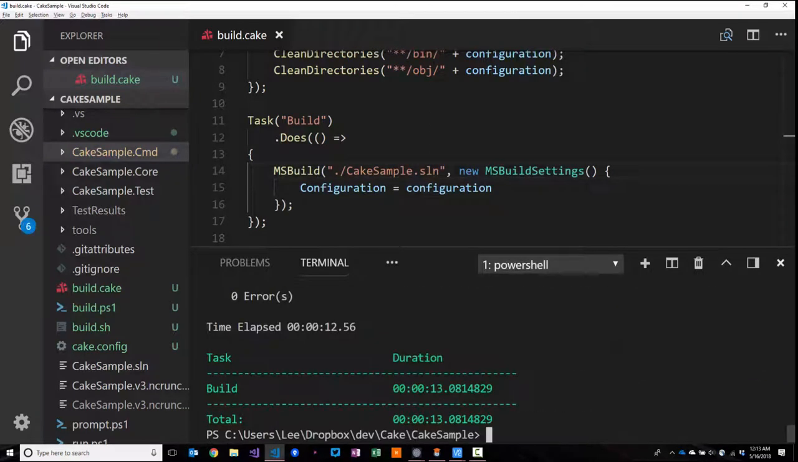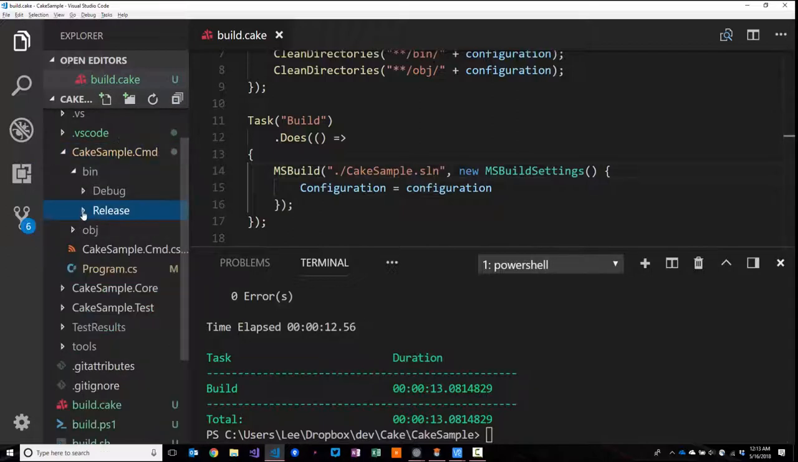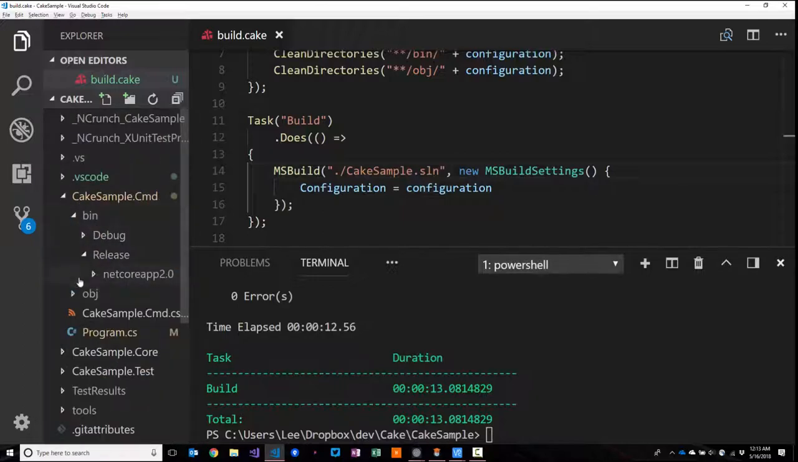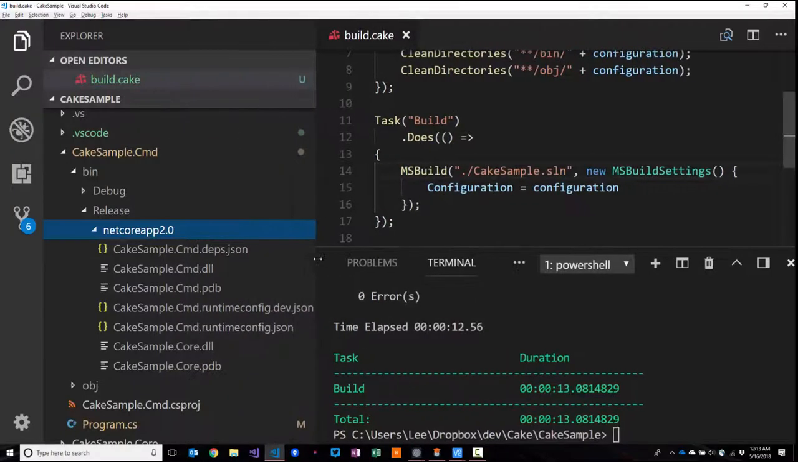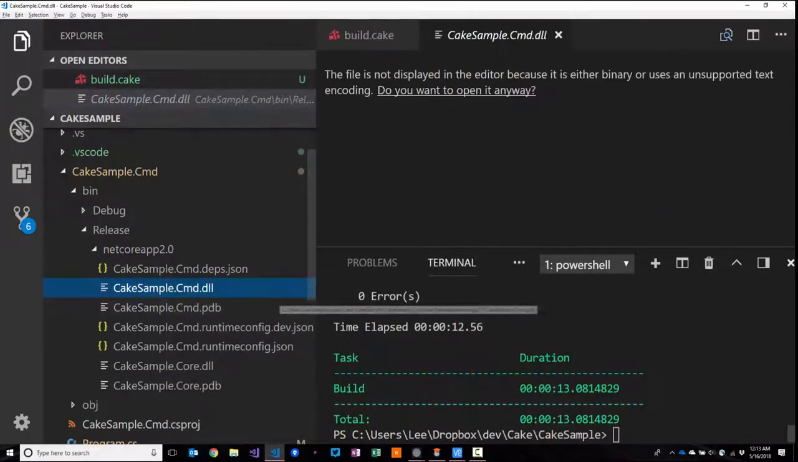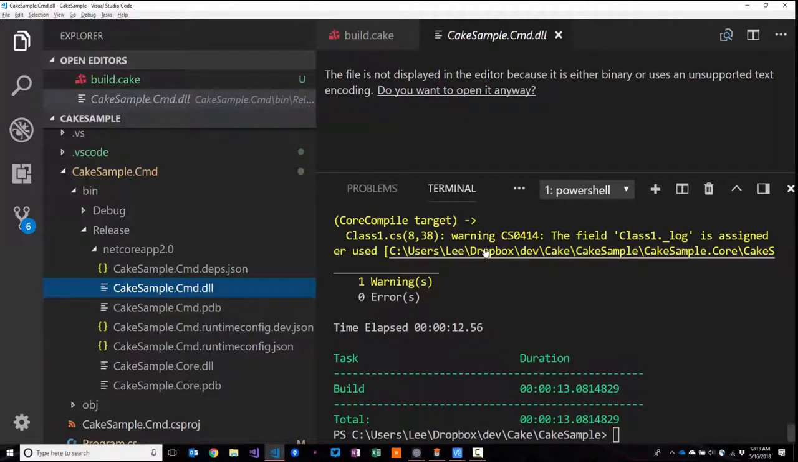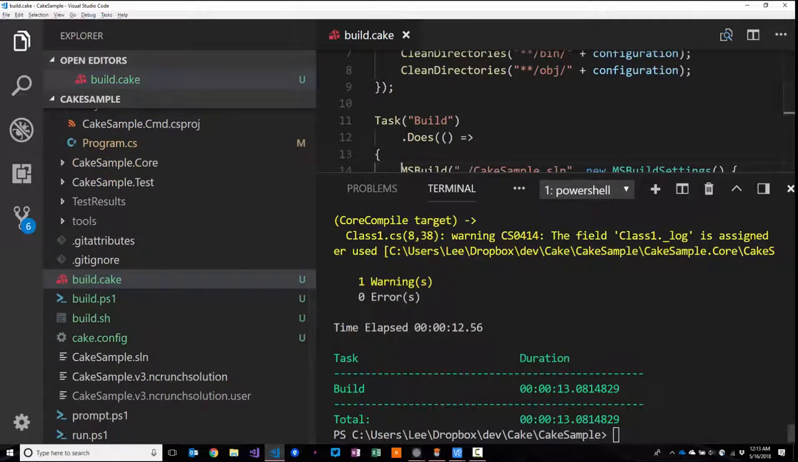Looks like that might have actually worked. So if we go back here into the CMD bin release directory, yep, there it is. You're going to see we've got, among other things, a CakeSample.CMD.dll. How cool is that? No, we don't want to open it. But we might want to try to run it.